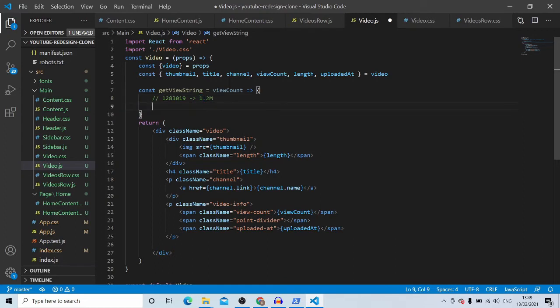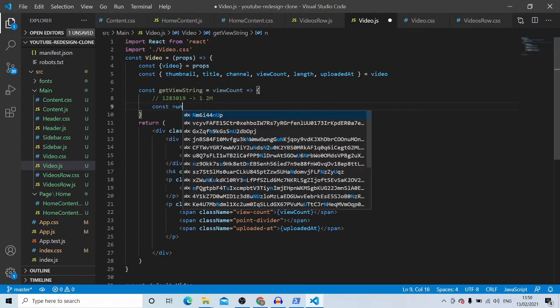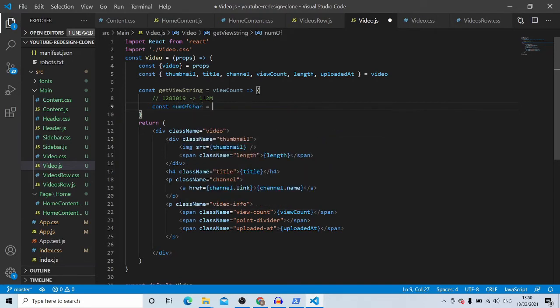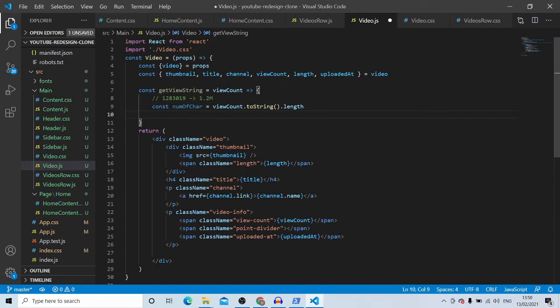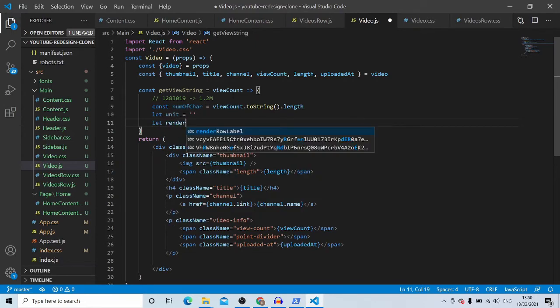So to do that, we can simply create a new variable. I'm just gonna call it numOfChar, and it's gonna be the view count converted to a string, and then I take the length, which tells us how many digits we have in view count. After that, I'm gonna create two variables: the first one is the unit, and the second one is the render view.